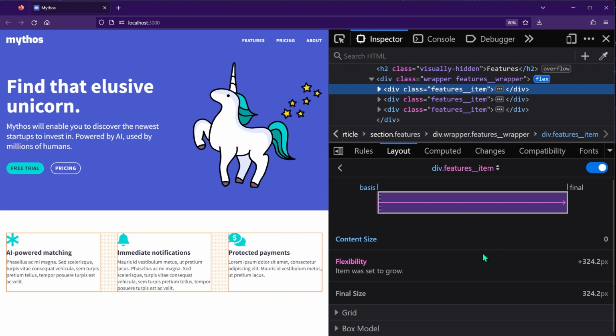So it says 0. And then it tells you if it grew or shrunk. And this one, it says flexibility item was set to grow. And then it actually tells you the pixel size that the element grew by, 324.2. And it tells you the final size, which is pretty cool.